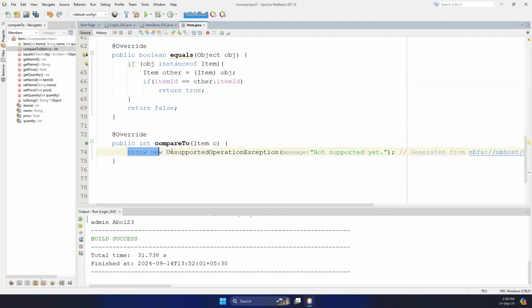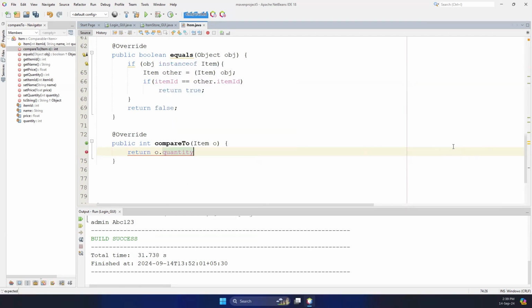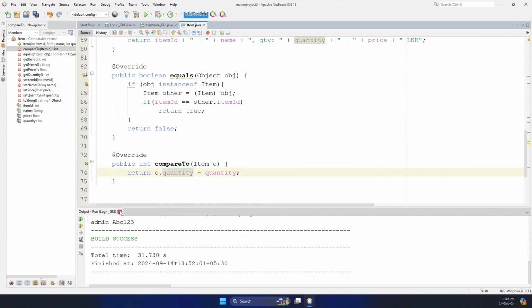Right now here we will return in descending order by quantity. Then let's say ordered quantity, if it is minus quantity, this dot quantity. This would return an integer value, positive, negative, or zero. Right now that is to sort in descending order. Right now we are done with this.